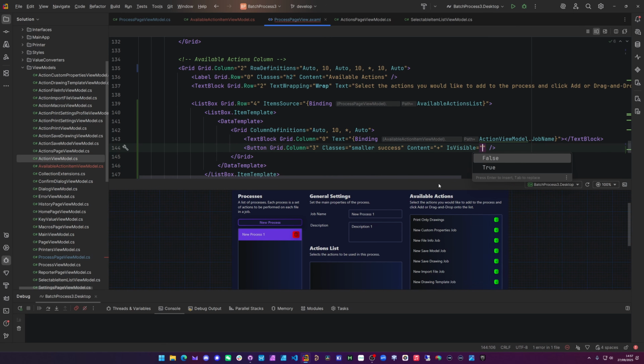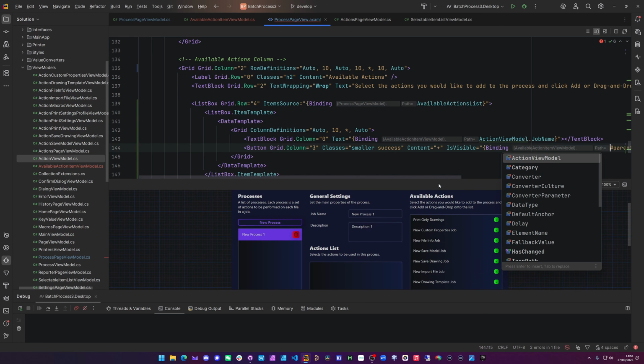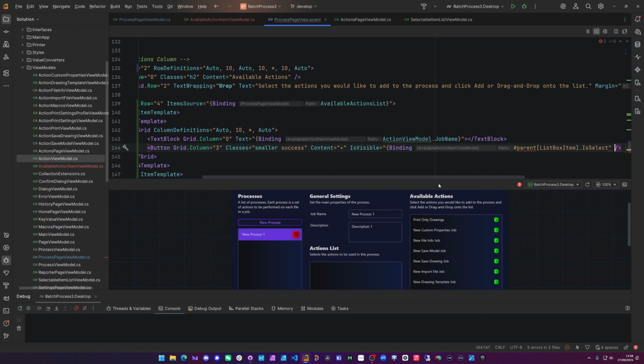So is visible equals hashtag parent list box item dot is, why is that not working? Is selected. We've got to do the binding. Yes. It's dollar, isn't it? Not hash. There we go. So now when we select an item, that appears.